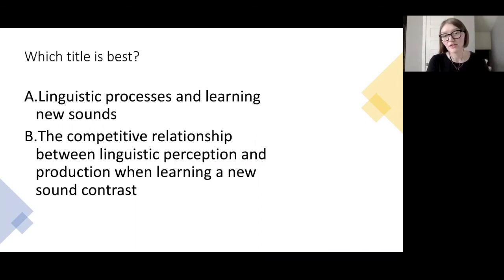And so now I like to talk about titles after we've talked about the abstract, because I feel it's easiest to title your work after you've written the abstract, but it's kind of good to think through that process because your title does need to be pretty informative. And so if we are choosing between these two titles, A, linguistic processes and learning new sounds, and B, the competitive relationship between linguistic perception and production when learning new sound contrasts, I think that the better title in the bunch is B. And if you thought, wow, I think the better title might be A, and B is really, really long, that's a correct observation. B is really, really long, but it's okay for abstract titles to be really, really long because they need to be informative. The title is the first impression that your reader gets of your project. And so you want to make sure that it's comprehensible and it draws them in. It's the hook for the rest of your research.